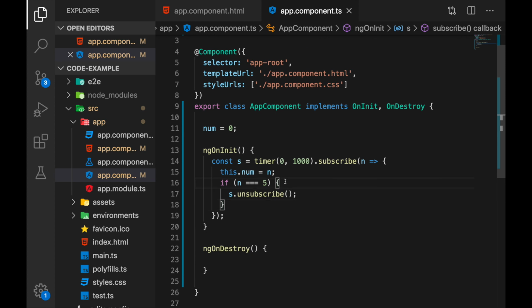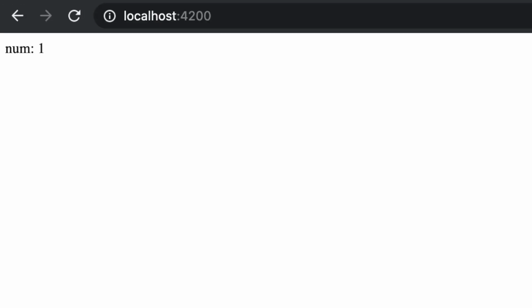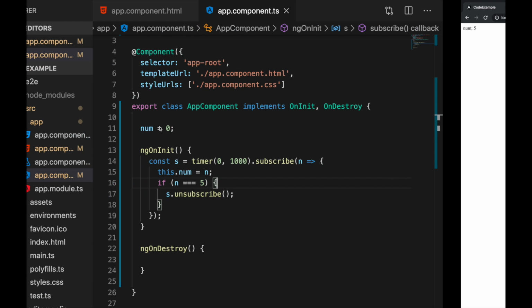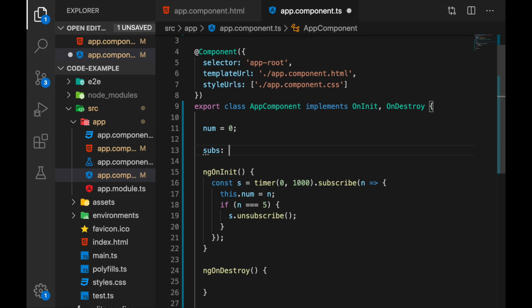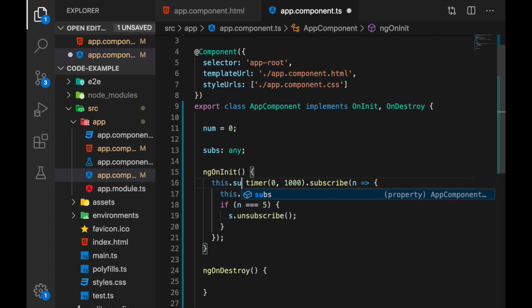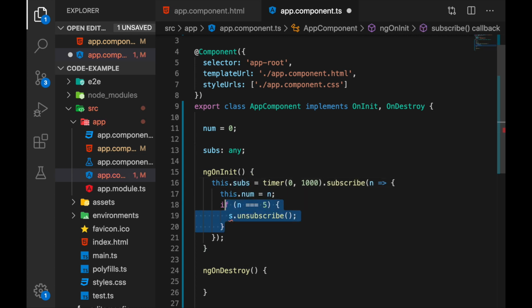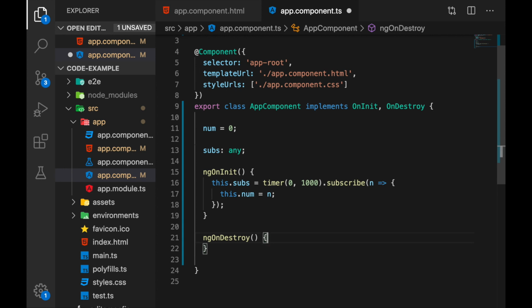So we unsubscribe. Now let's refresh the page, look at the numbers, and as you see, we got to 5 and then it stopped. Why is that? Well, because we unsubscribed here. So this is how we unsubscribe. And in fact, we can have this subs here. Let it be any for right now, and we can assign this, and in the onDestroy method here, when the component gets destroyed, we can call subs unsubscribe.